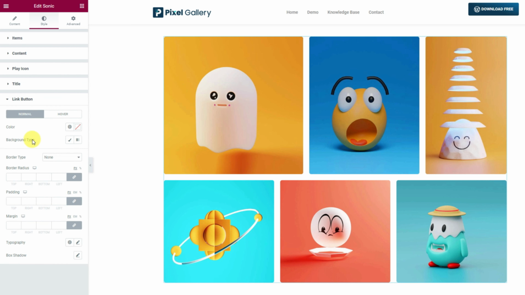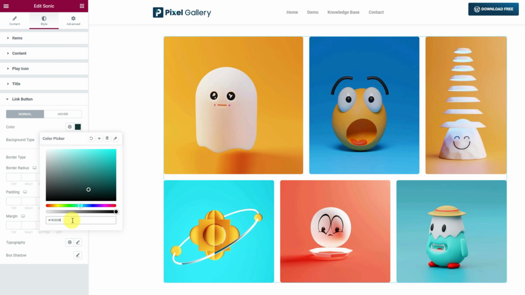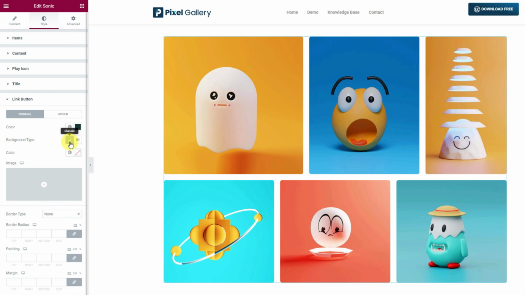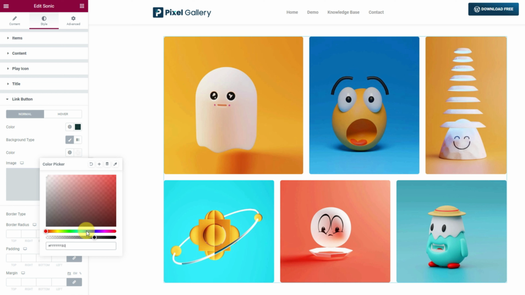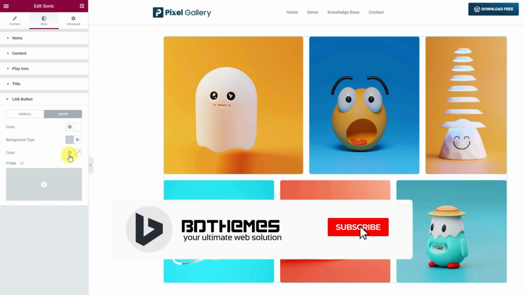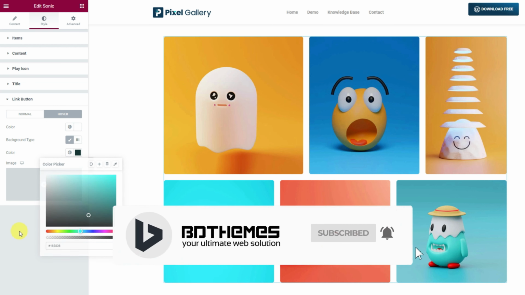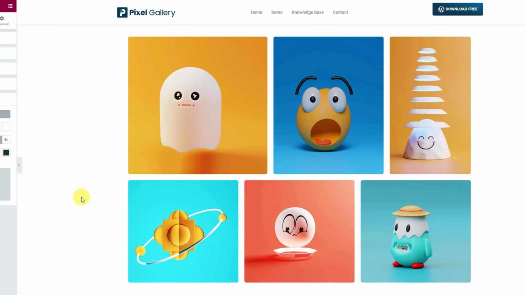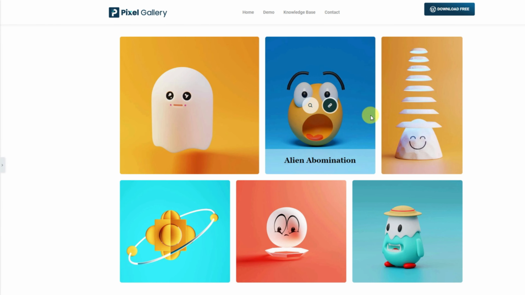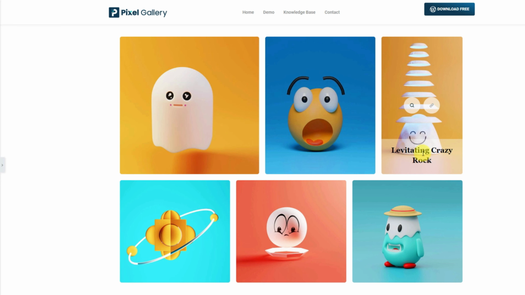After that, go to the link button section and change the color of the link button icon. Also change the button background color to a semi-transparent white. For the hover mode, just reverse the color order and we are good to go. Now minimize the control panel and get a taste of the freshly baked image gallery with the Sonic widget.